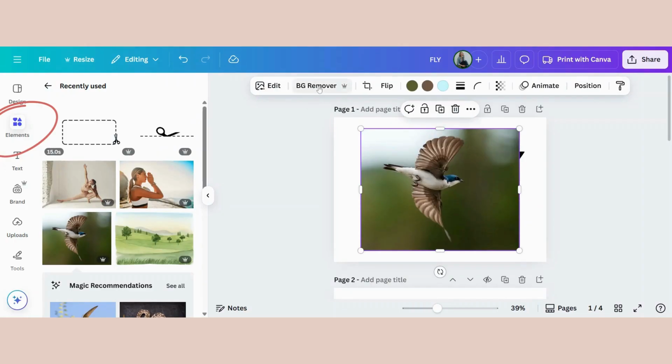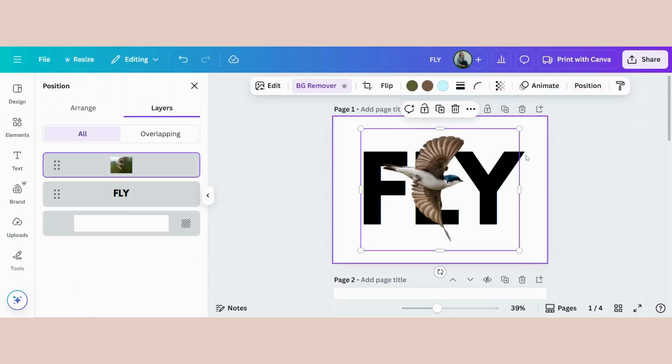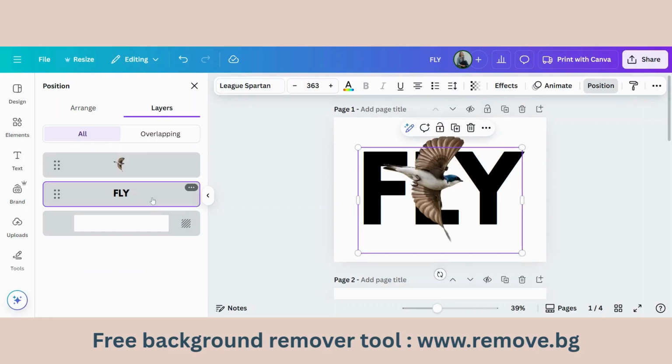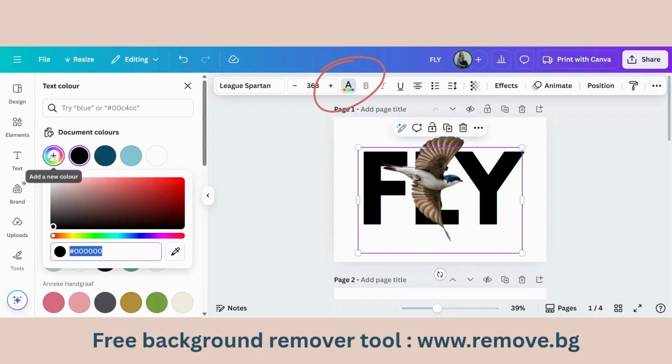Select the image that you would like to integrate with the text. Click on Edit Image. Choose Background Remover. This is a Canva Pro feature. Update your font color if necessary.